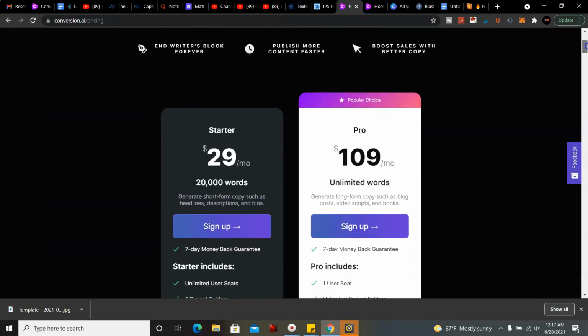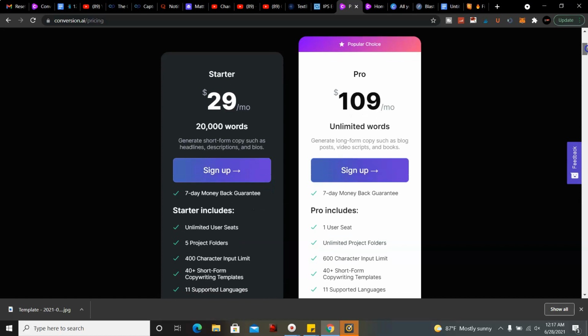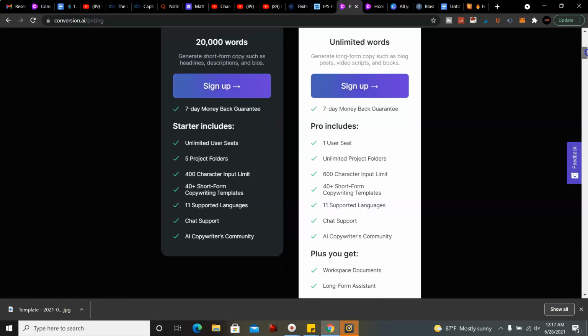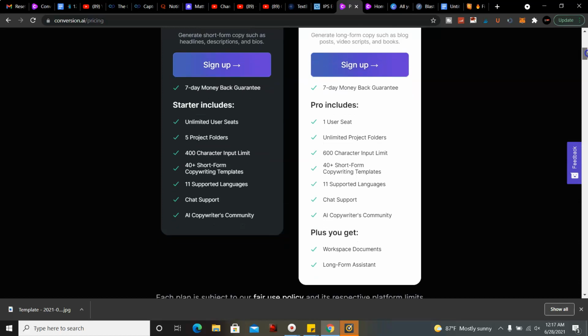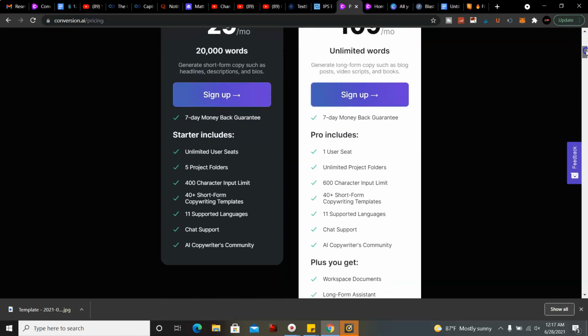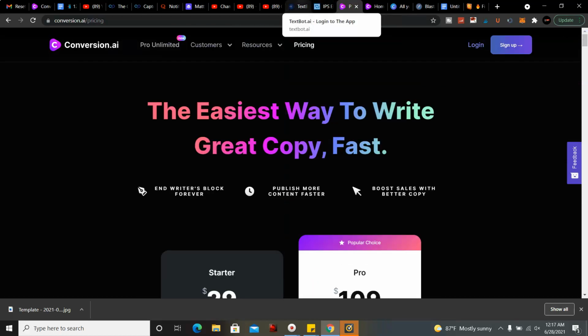So this is the starter plan, which is $29 a month with a 20,000 word limit. It generates short form copy such as headlines, descriptions, and bios, and includes the 5-day free trial, unlimited user seats, 5 project folders, 400 character limit, 11 supported languages, chat support, and the AI copywriters community. And the pro version, which I'm a part of, also includes the 5-day free trial, but with one user seat, unlimited project folders, and chat support, and that's what you get. So I'm going to go over it and show you how it works right now.